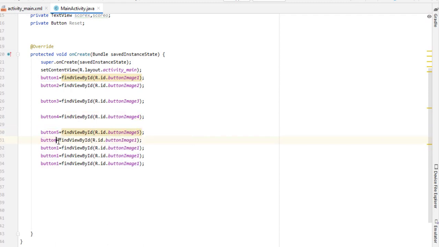This is button 6, and this is button 6. This is button 7. This is button 7. This is button 8. This is button 8, and this is button 9, and this is also button 9.